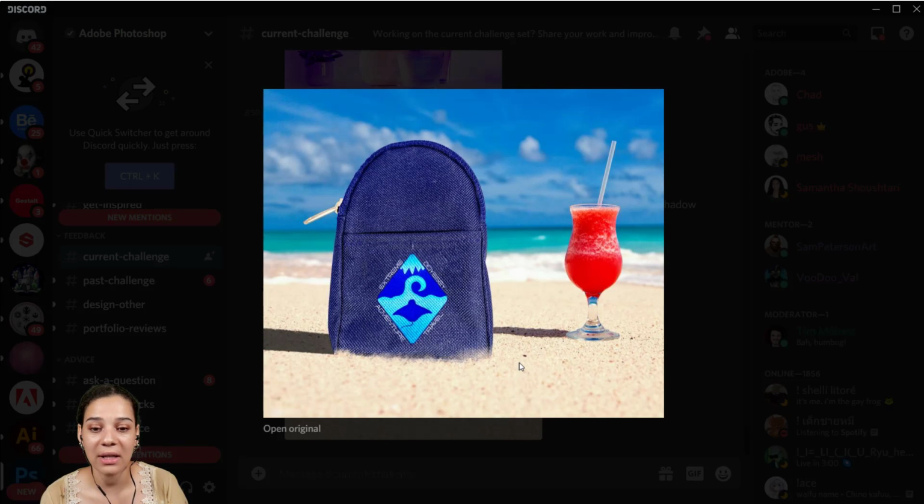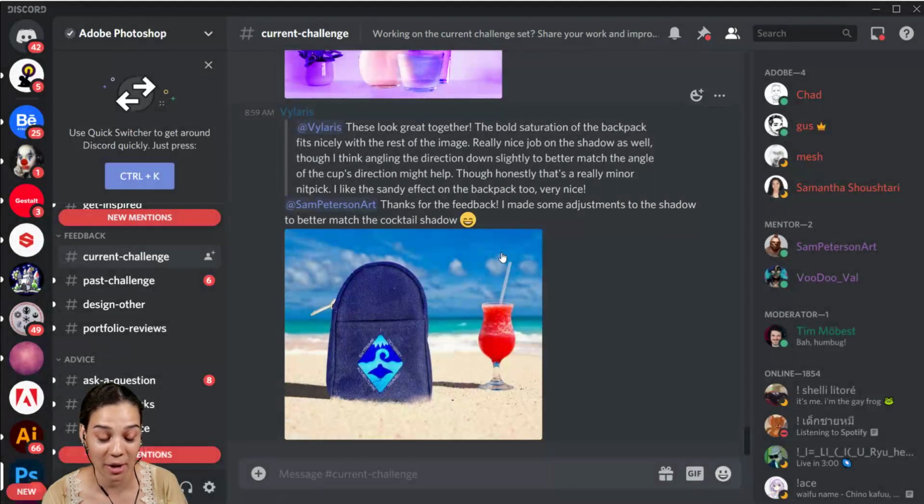Part of me wants some of the shadow to be a little softer and get blurrier the farther it gets from the item, but that's kind of me being nitpicky. I think it looks great. I think this logo on the bag looks really cool, and I think you've done a great job.